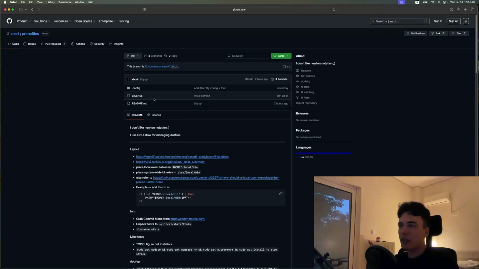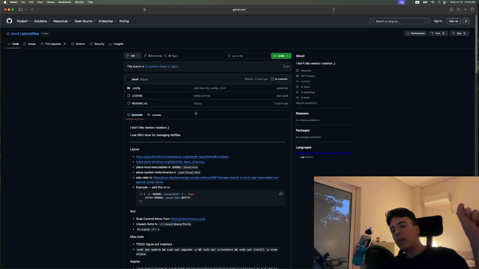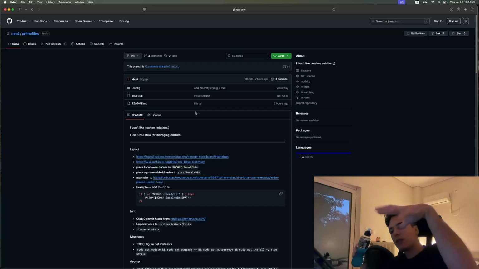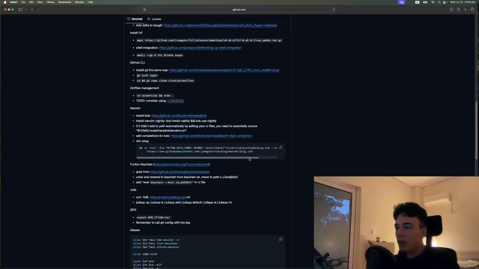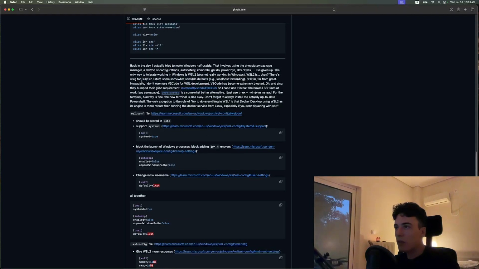Let's take a look at the Dotfiles. The reason I started the stream in this clean macOS install, by the way, is I wanted to write down the specific things I have to do to make my Mac usable. I want to write all of them down here, and I've also added some notes about Windows. Back in the day, I actually tried to make Windows half usable. So how do you make Windows half usable?